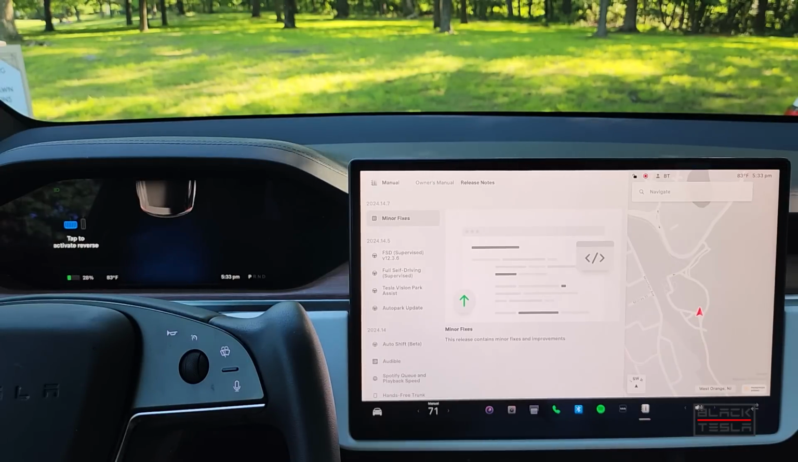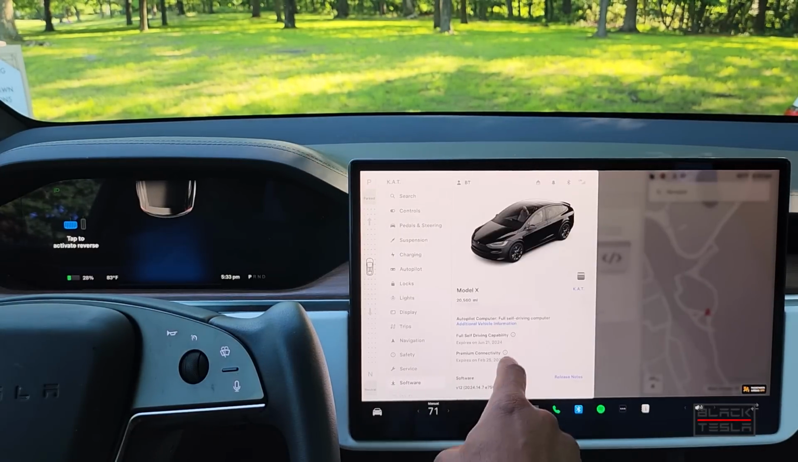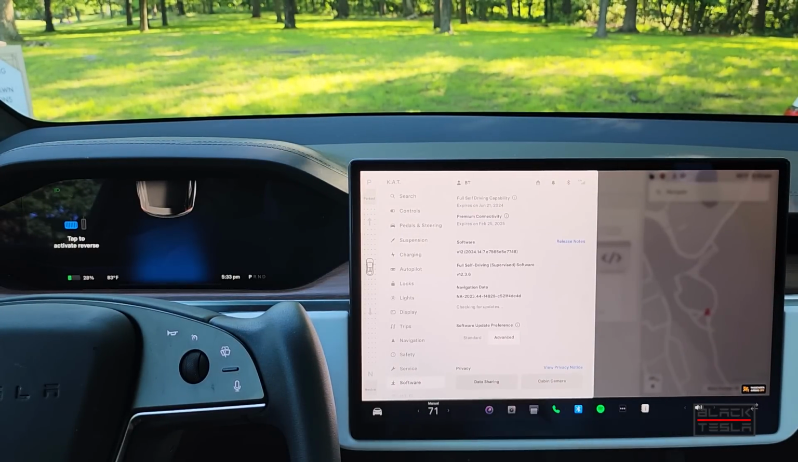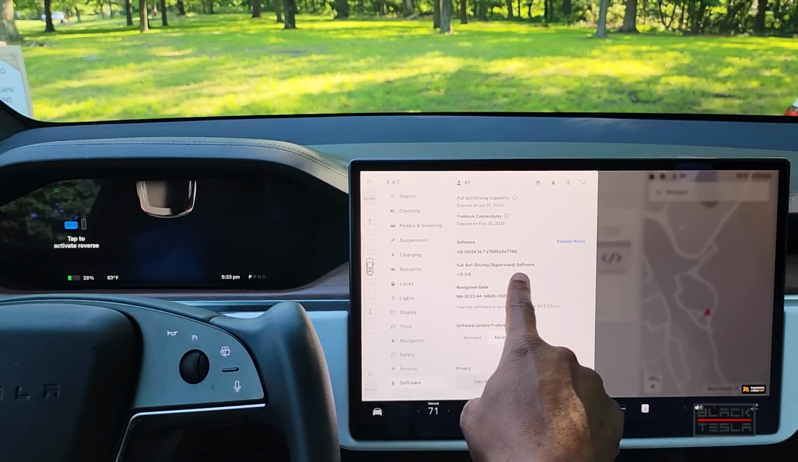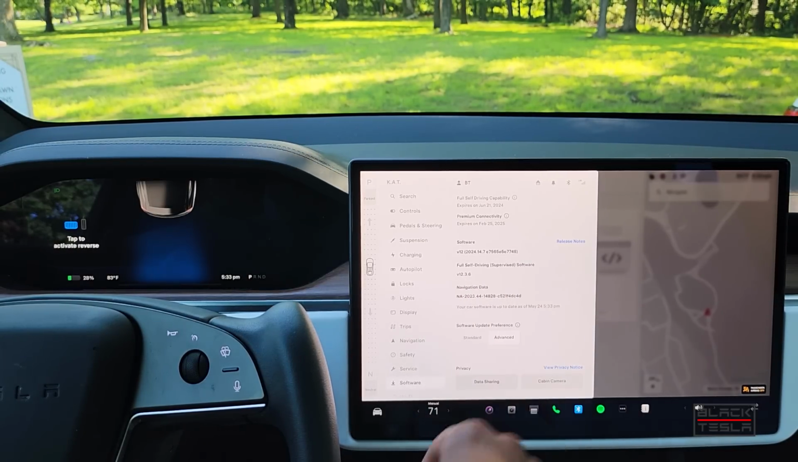So one of the things that this update brings is the ability to at least distinguish between the software version and the full self-driving version. What do I mean by that? When you go to software, it now shows you the software version, version 12, and the full self-driving version, 12.3.6.